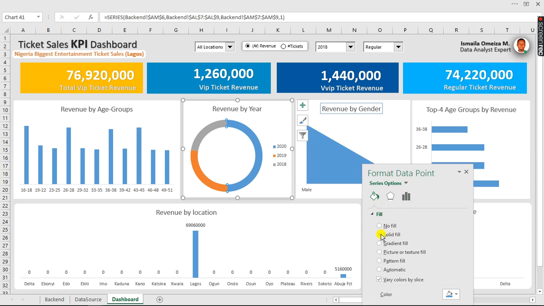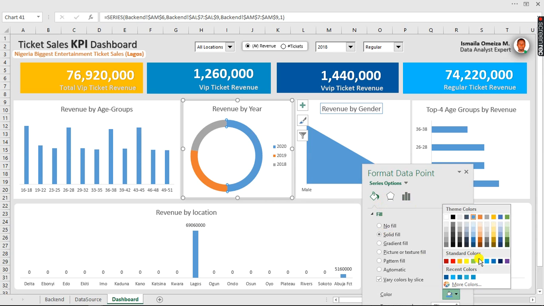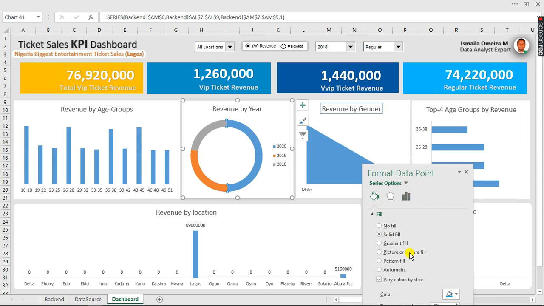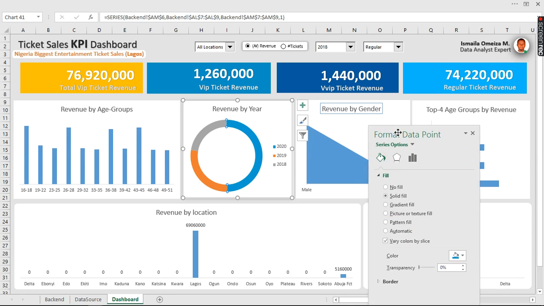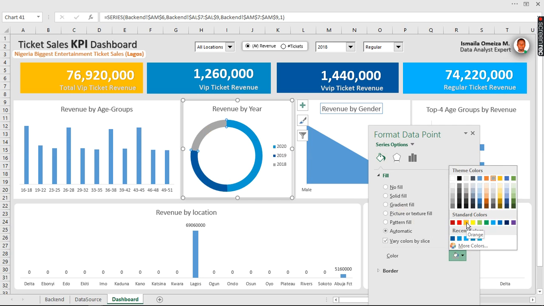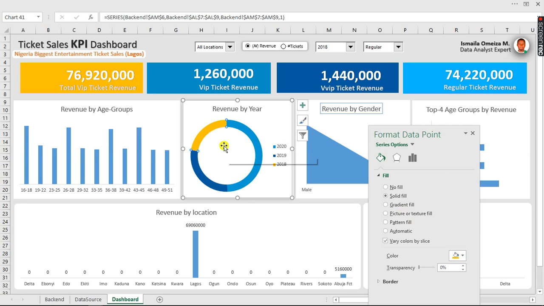So I'm going to go to solid. Using that, I'm going to click on here and choose the color I want for it. So right here I want this very color, so nice. And the second one is this color. Choose a color that is going to make it, yeah, we have this color, and the next one we're going to have this very yellow color for it nicely.